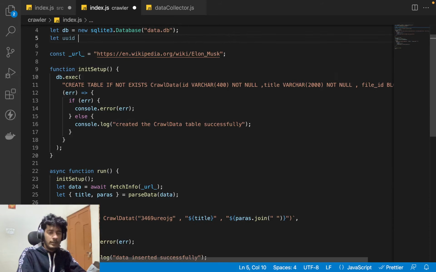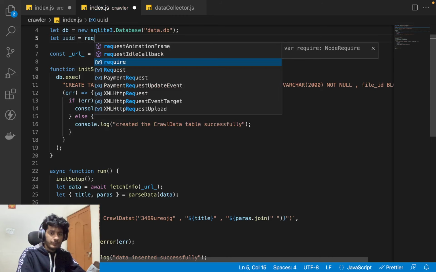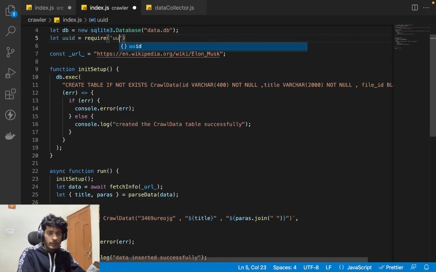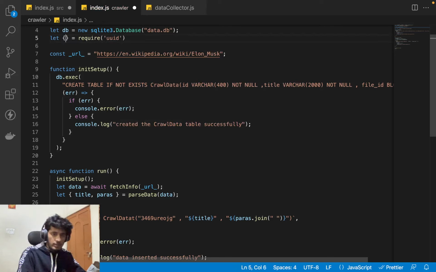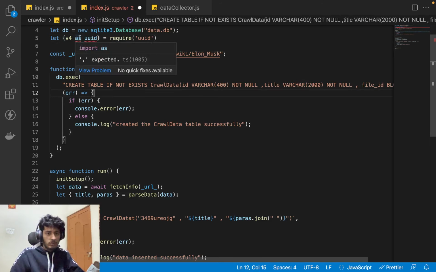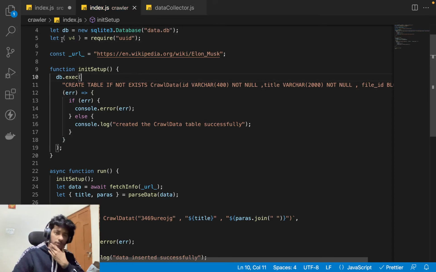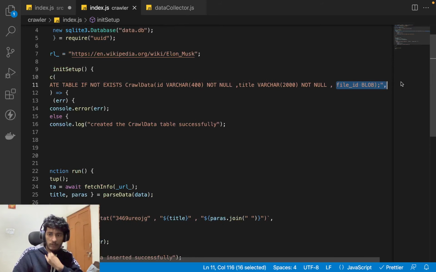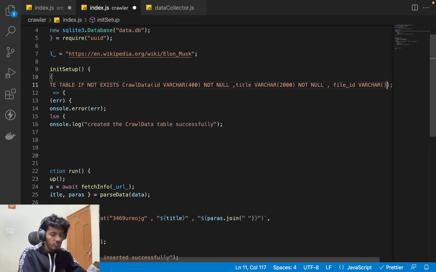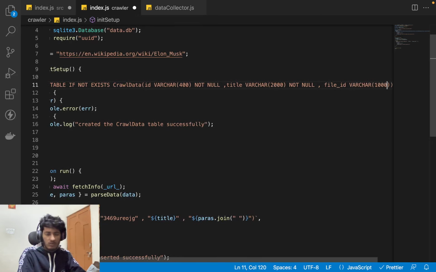So we can say UUID is equal to require UUID. Can we import this as the version 4 as UUID? Okay, as is not a keyword. We want to just import the version 4, and it is not a blob anymore. So this is a simple varchar, and I think this would maximum go 1000 lines. It cannot go any more than that. Yeah, that's what I believe.